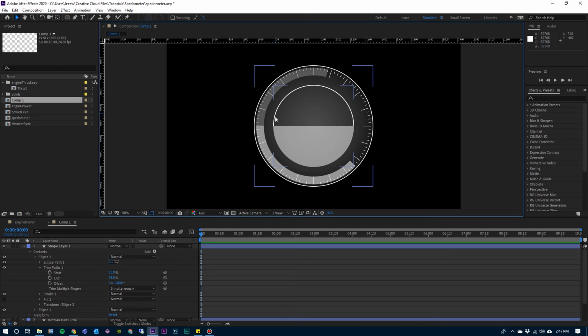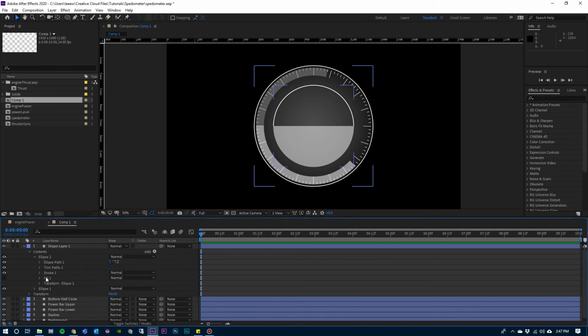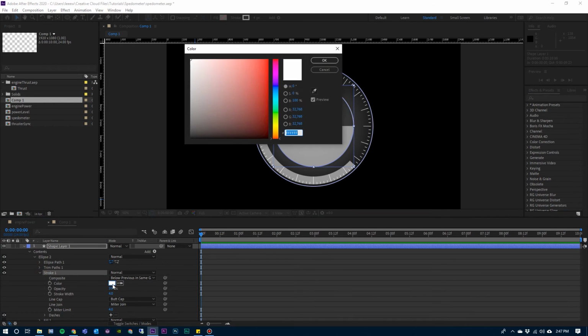And what I want to do is I want to adjust the color of it. And I'm going to come into the stroke here, open that up. There's my color. I can click on the color picker. And the color that I want for that is going to be 43, 43, 43.